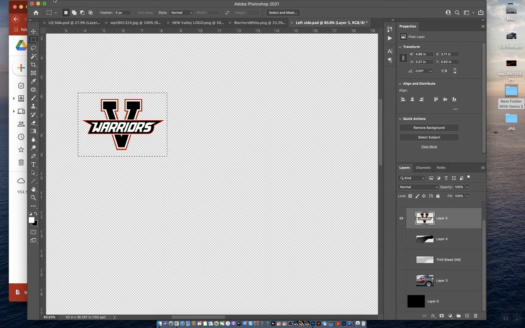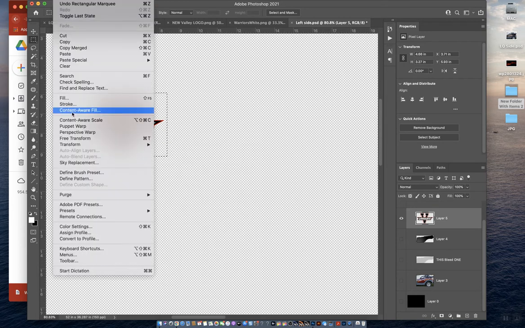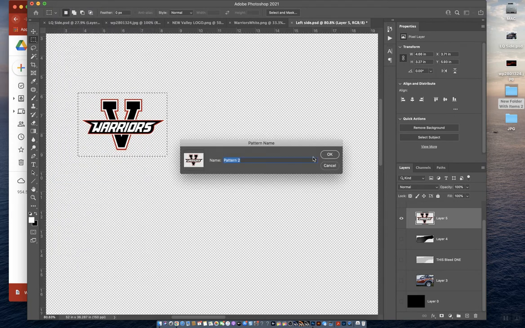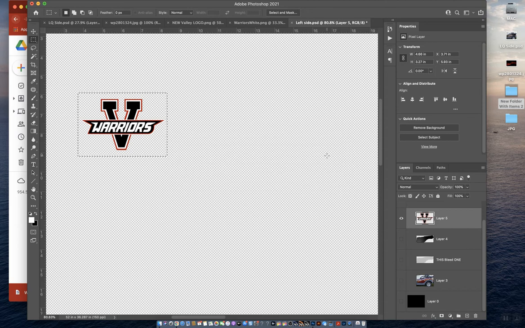And I'm going to go ahead and go Edit, Define Pattern. Right there, Define Pattern. So that creates a pattern. I'm going to hit OK. So I just created my pattern with a transparent background. You could tell.